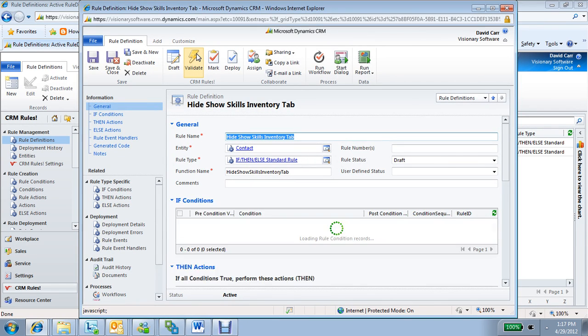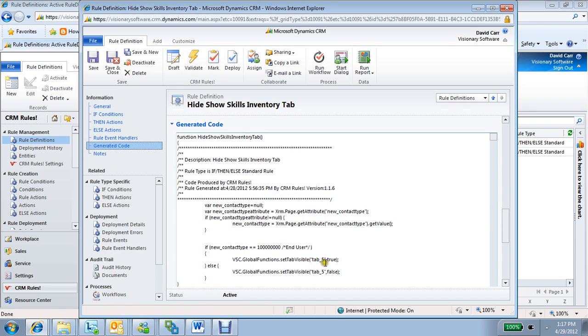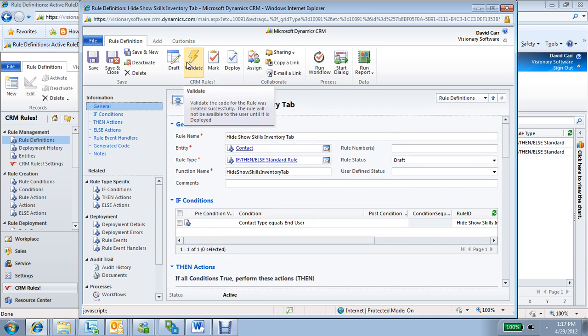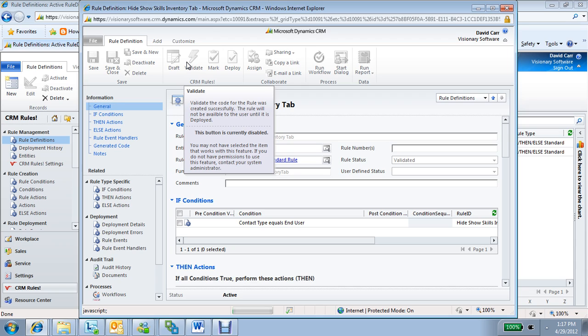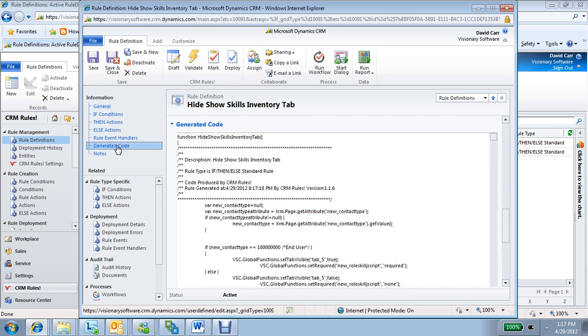We'll compile that code. So actually, what I'm going to do right now is show you the generated code before we validate. You see we have one action here to set that tab to visible. We're going to have another line here for that set required after I do the validate step. So in validate, we're going to generate the JavaScript and any kind of event handlers. We didn't need to change the event handlers because we want this to run when the form loads or when that contact type field changes. And I can go ahead and take a look at that code now.